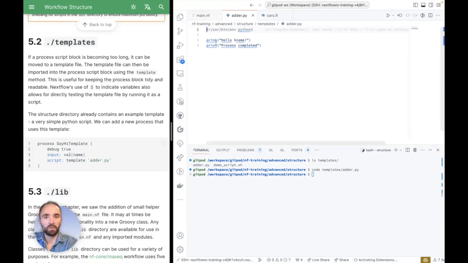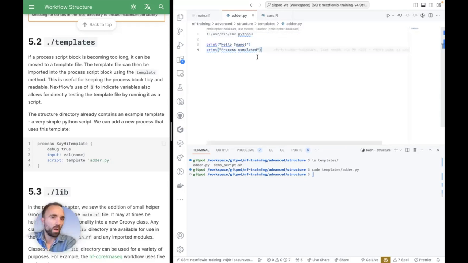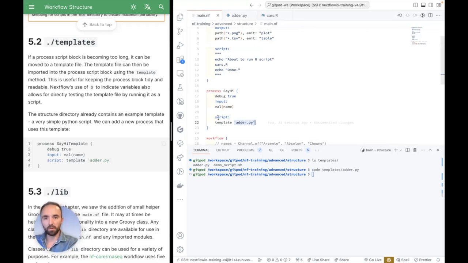So this is a very dumb little Python script. But you'll know it's not quite Python because I'm using dollar sign string interpolation here. So this is Nextflow native string interpolation. So here, this is not just pure Python. This is as if I had written this in a script block.